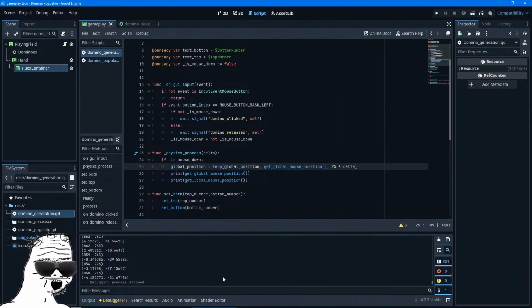It should be, I think, global minus local. It makes kind of sense, though. If you click, like, not on the top, but somewhere in the middle, it should just start it, I guess. Yeah, that's the script attached to the domino. This one attached to the domino.